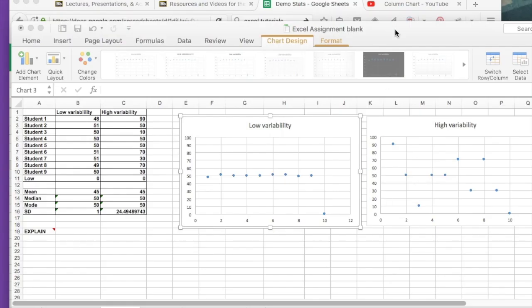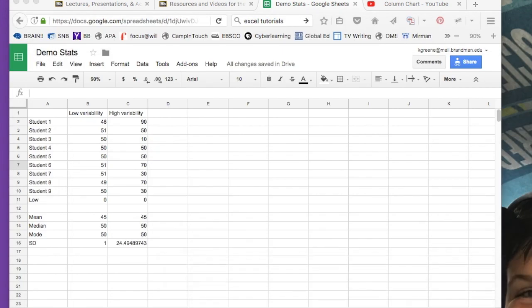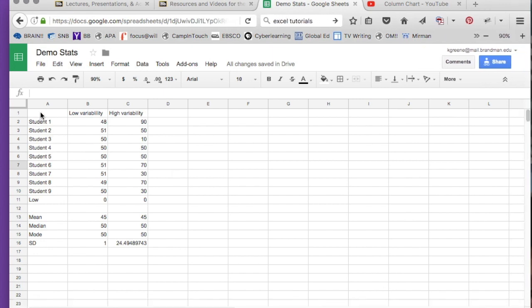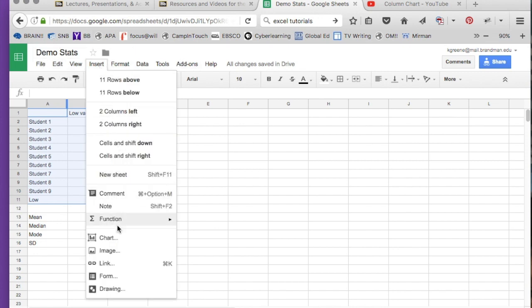And then she remembered she forgot to try the Google Doc. So here we go. Let's see if this works as easily on the Google Doc, shall we? So we want to do first the low variability. Already did the mean, median, mode, and standard deviation. So let's scroll down. Do we want to include the low 0? The instructions that we were given said yes, so we will. And we will go to Insert. We will go to Chart.